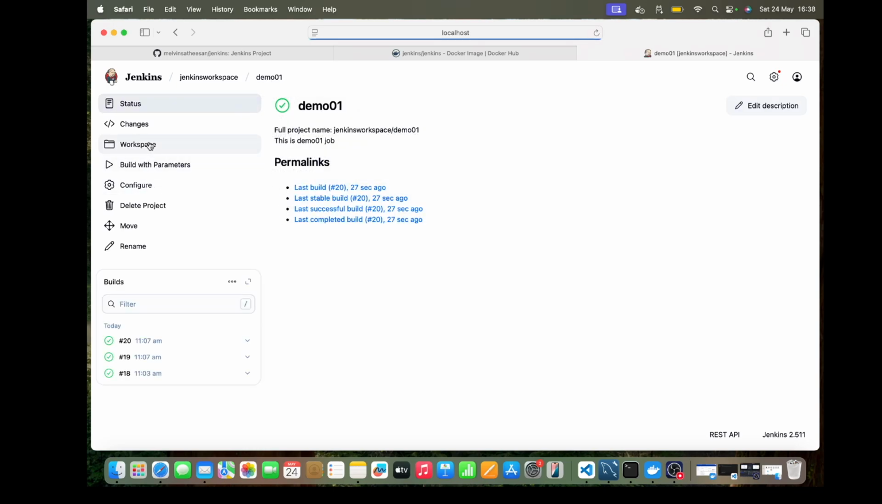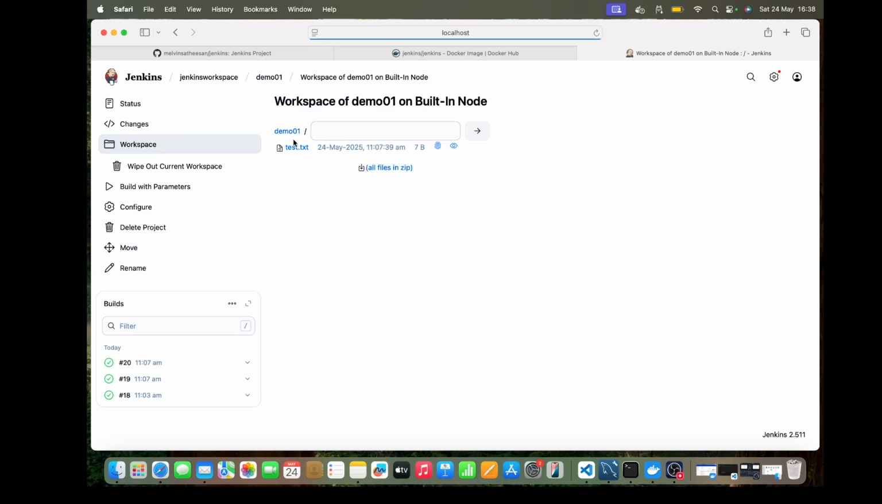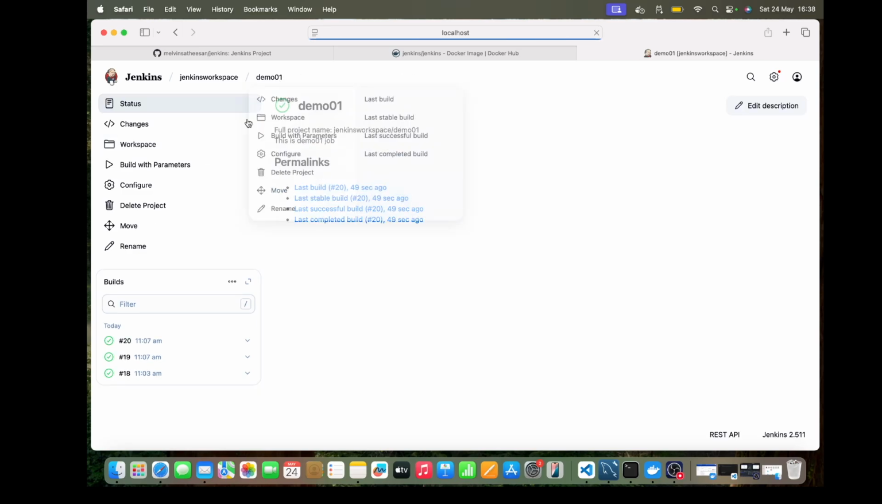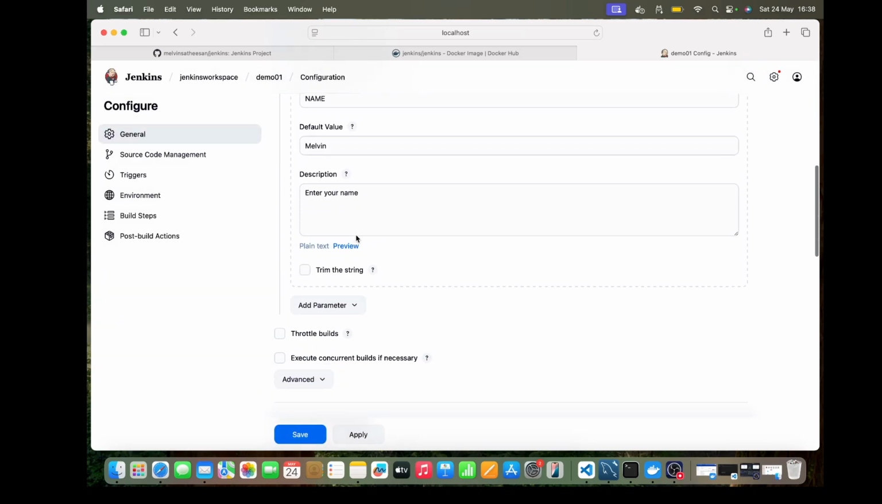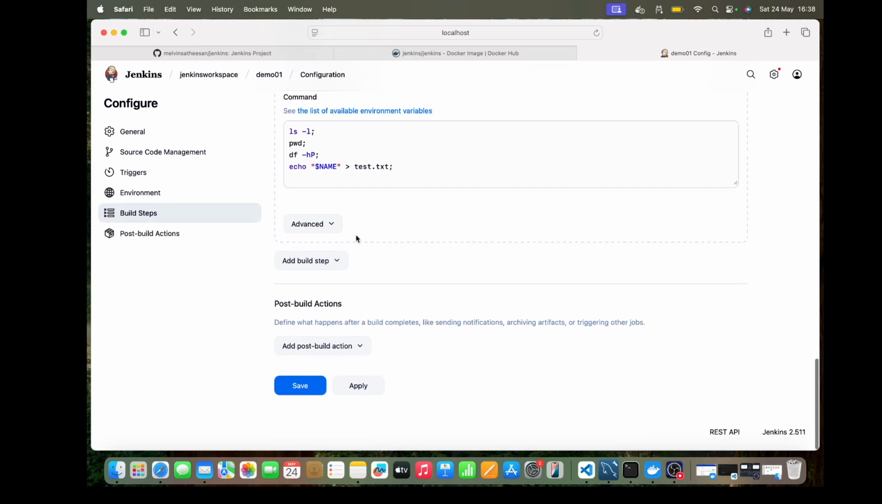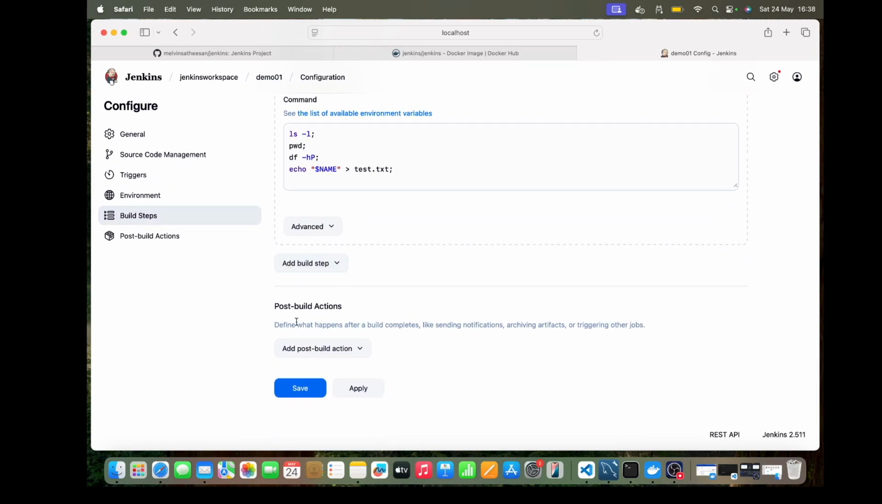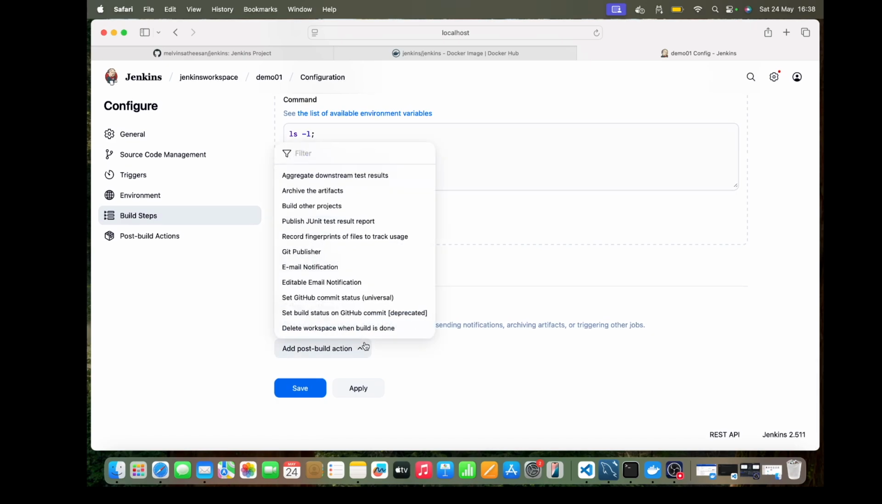Now, one more thing we can do. Let's say that it has been deleted and it left the logs as they are, right? But our expectation is whenever we execute the job, we need to clean these particular logs and all, so that our system will be clean and neat. How do we do that? Go to configure, scroll down. Here we have the build step, then we have post build actions, right? Delete workspace when build is done.